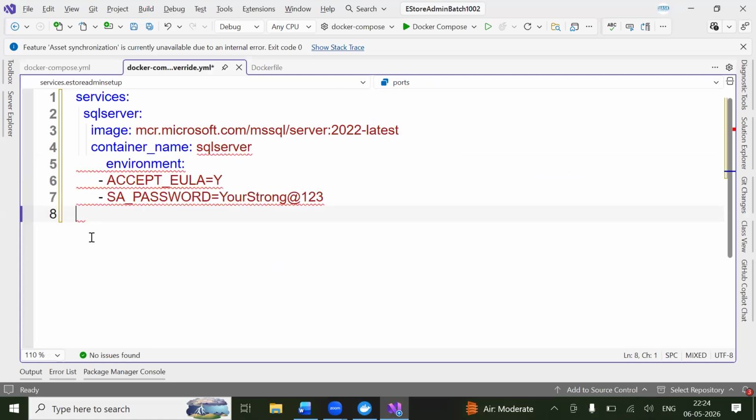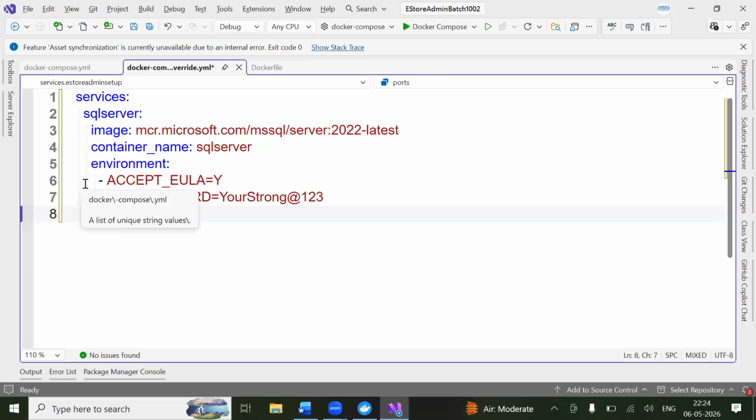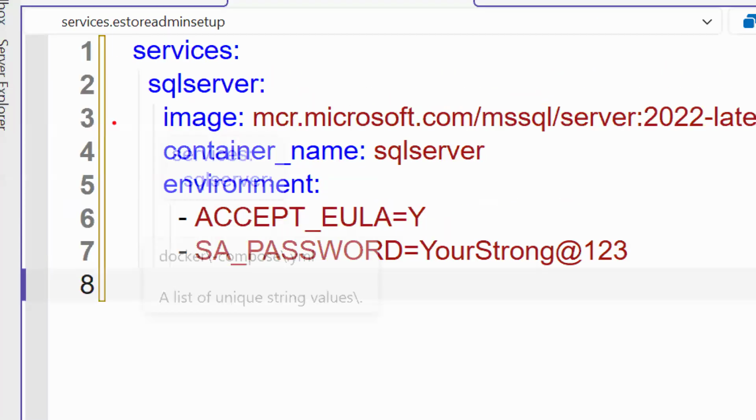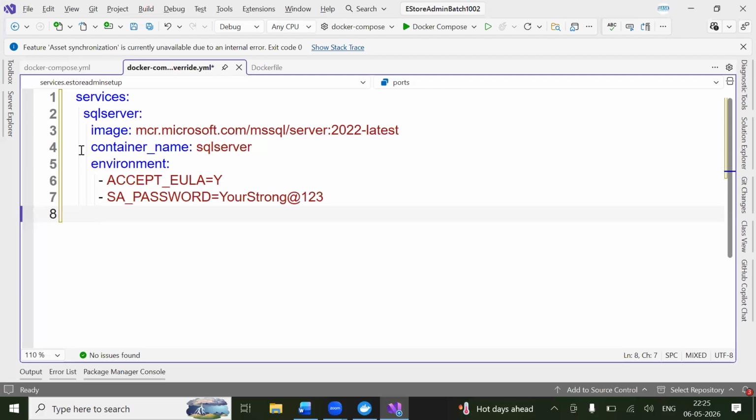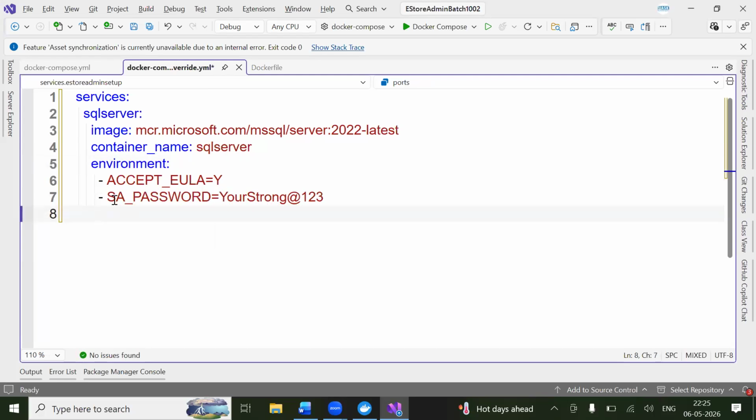This is the environment you want to create. You see, it is throwing an error. Why? Because it has to be properly aligned. You see, there is an alignment. Yes or no? You have an alignment or not? So you have to make sure of this alignment. If the alignment is missing, your Docker will not work. For example, if I move this environment like this, see, there is an error. Now, if I move it here, you see the error is gone.